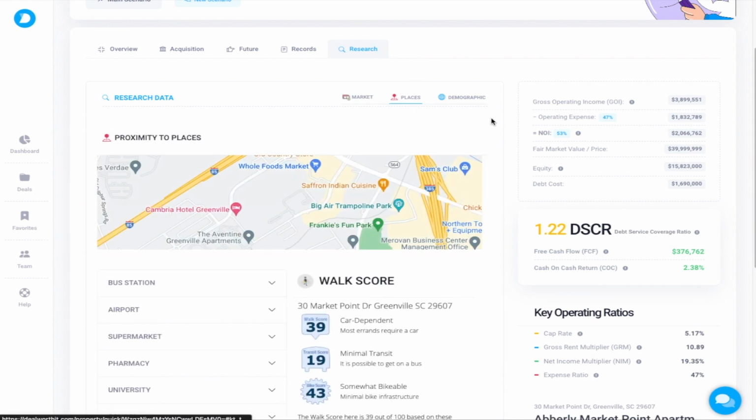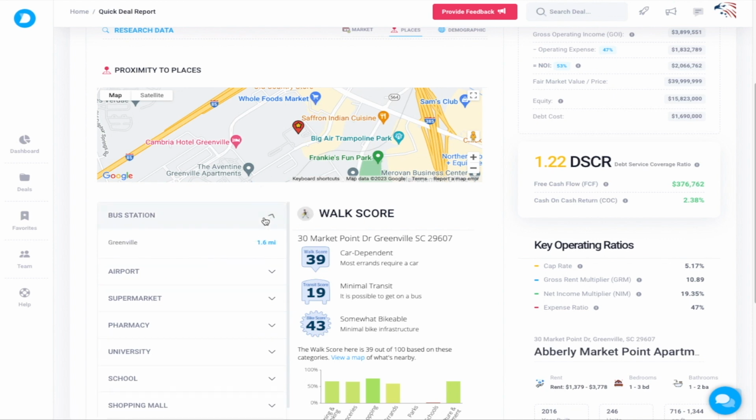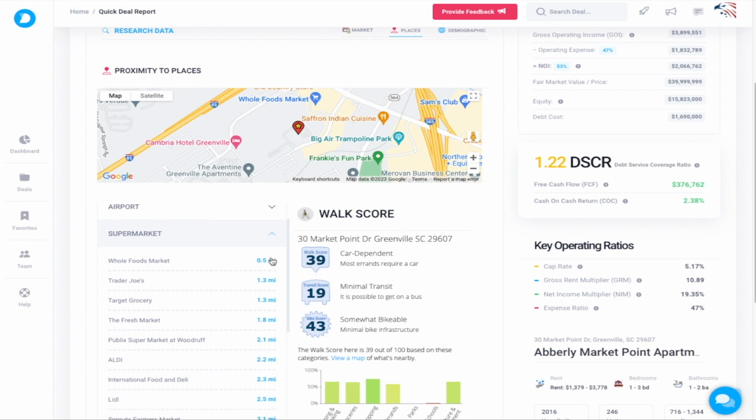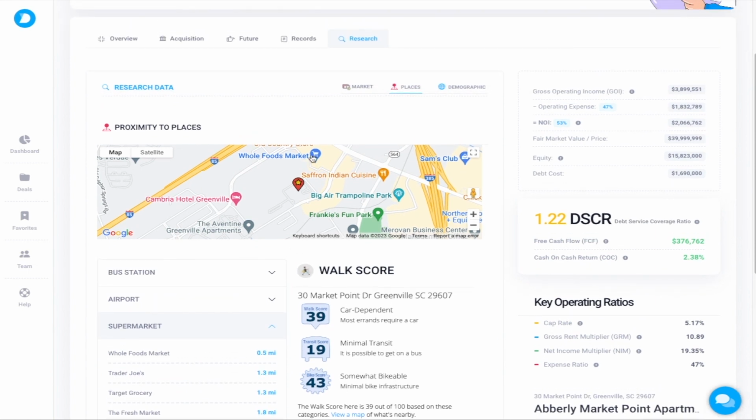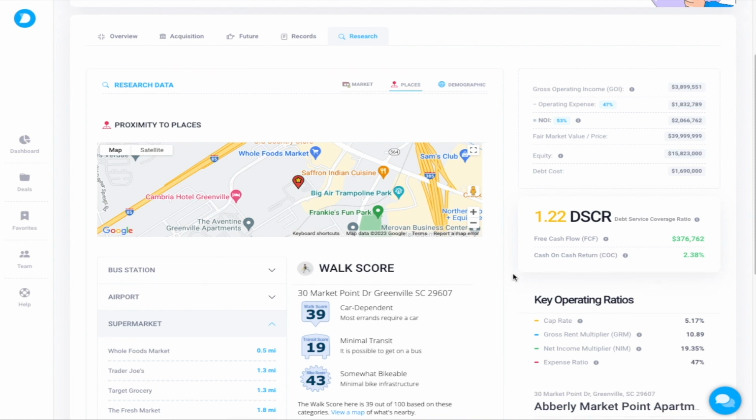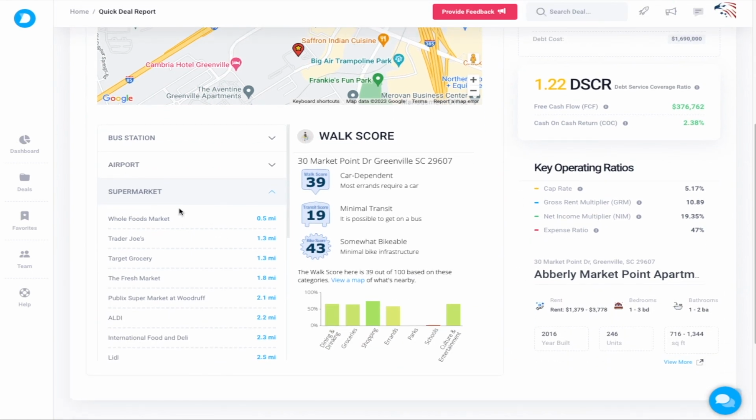We also have this feature built in. We see that this property, well, that's a great sign already. Whole Foods is right here. That's pretty fantastic. That's something you want close to you. Yeah, within a half a mile. Whole Foods does not put a Whole Foods in unless they've spent millions of dollars on research to make sure that this market is good enough to support their grocery store. So really good to see, Whole Foods very close to you, Trader Joe's.